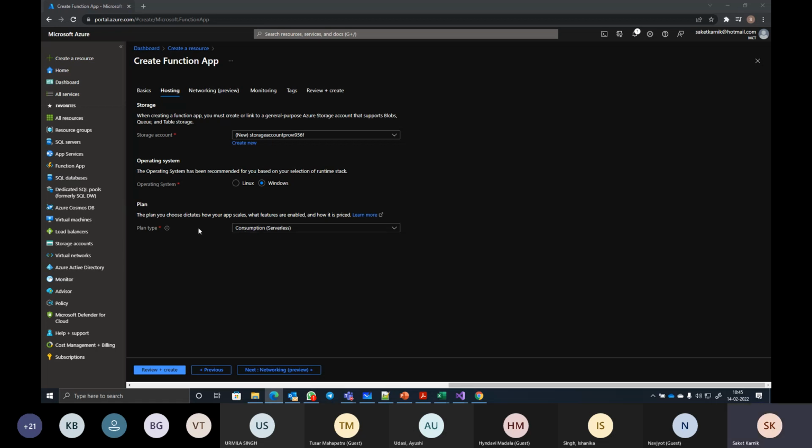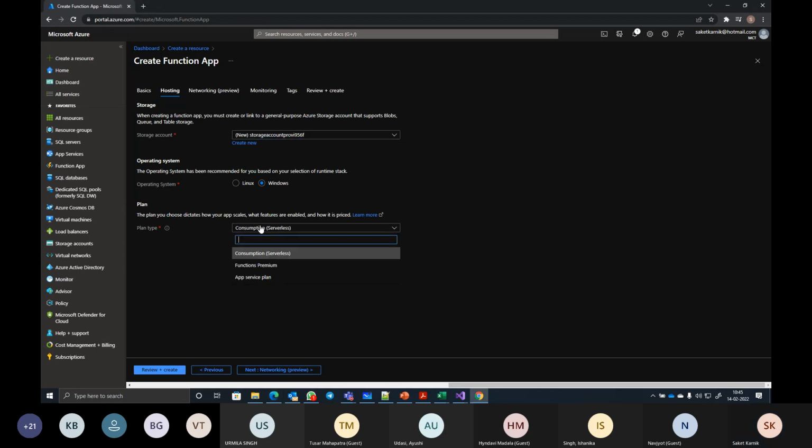And then you have the plan type. This decides what you are going to pay, how you are going to pay, exactly how that virtual machine is going to come into the picture. So we discussed the app service based hosting. We discussed the pay per use or pay as you go serverless model, right? That's where the options are. The default is consumption, serverless. This is pay as you go.